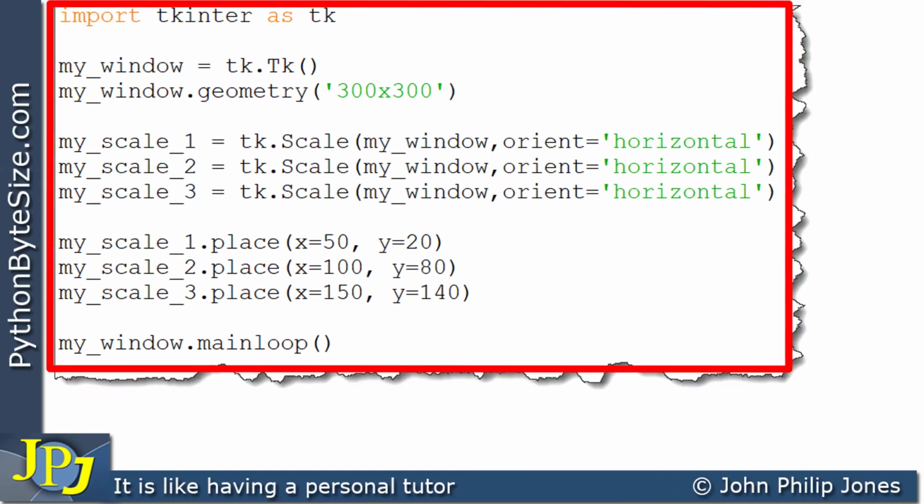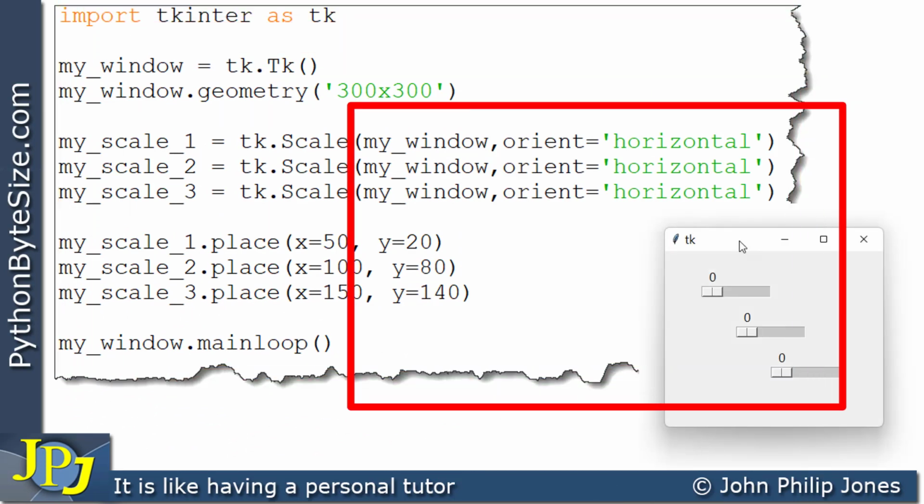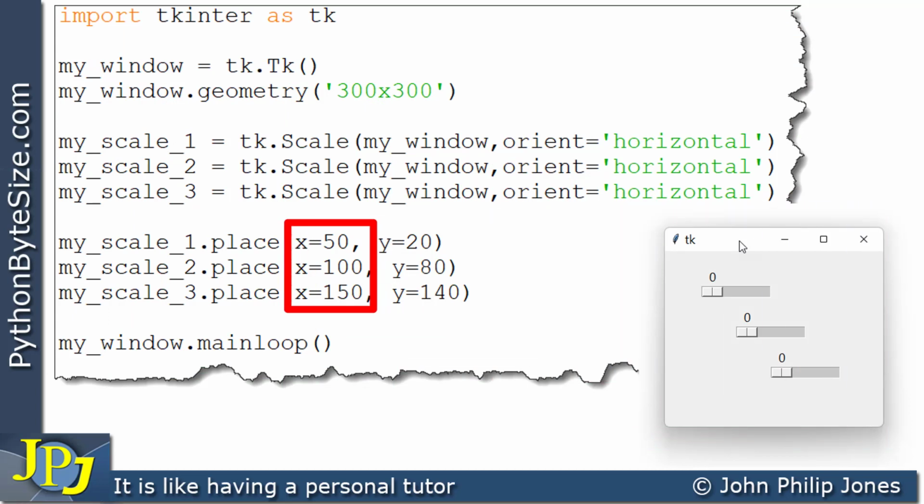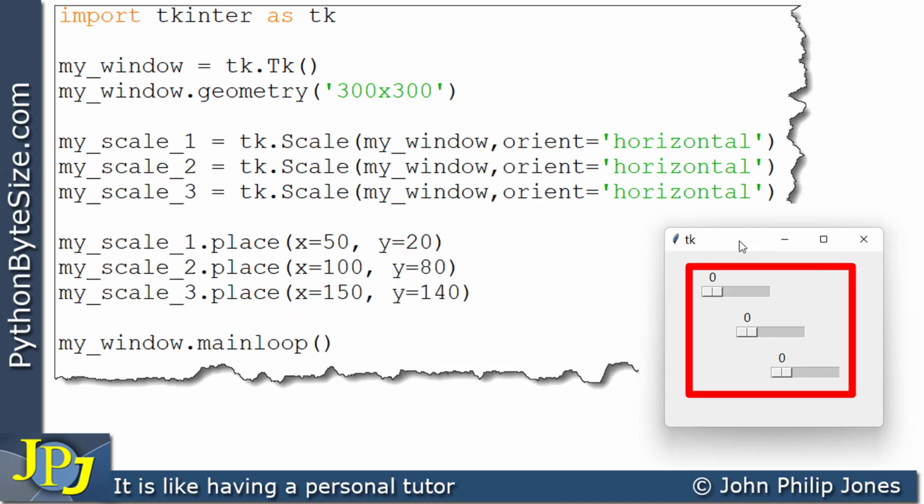So when this computer program executed, what you can expect to see is this output here. Look to the value of the x coordinates and you can see they're 50, 100 and 150. So if you look at the horizontal scale widgets as they appear on the window, you can see they're moving further to the right as you look at them because they're moving further along the x-axis.